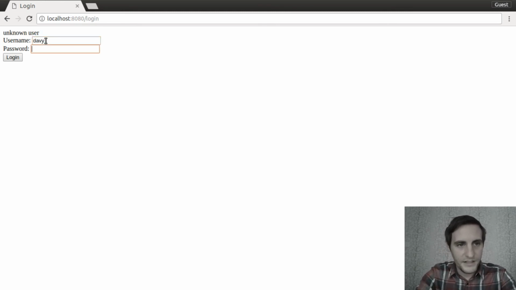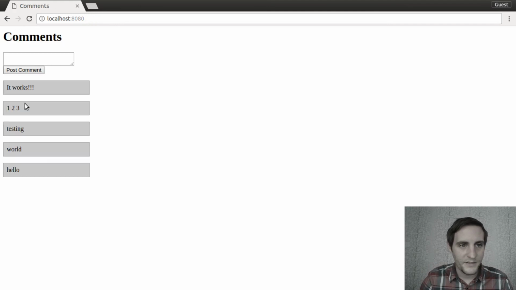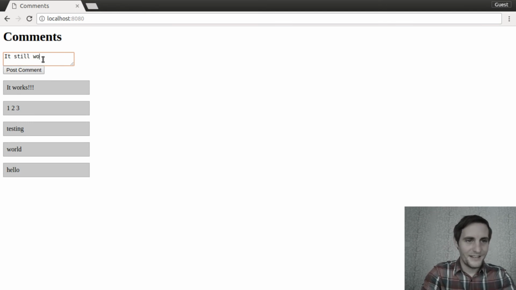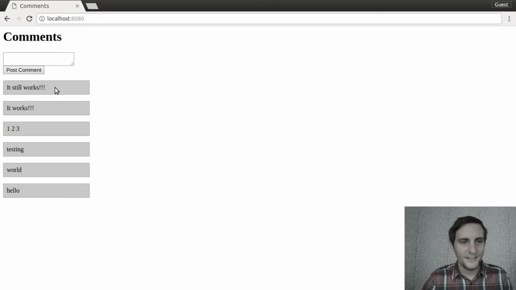We did register with Davy in the last video, so let's use Davy but enter in the wrong password. And invalid login. Then, just to make sure that it does actually work when we enter it in correctly, Davy and password does take us to our comment page. So everything appears to be working so far. Now I'll go ahead and check to make sure that we didn't break our comment submission. So it still works. And it does still work.